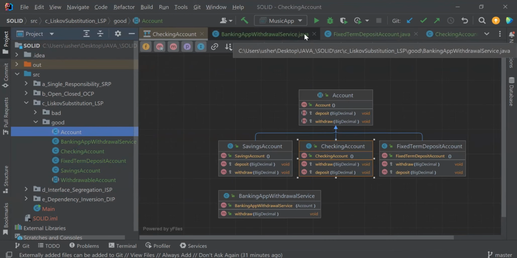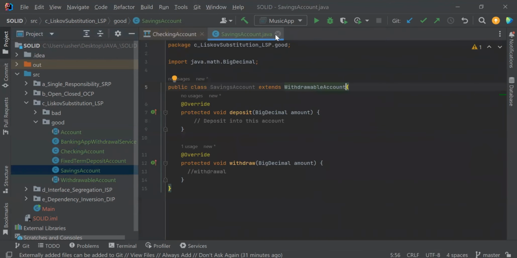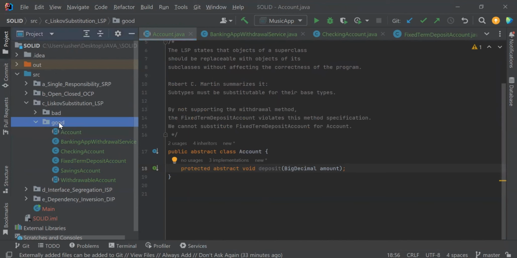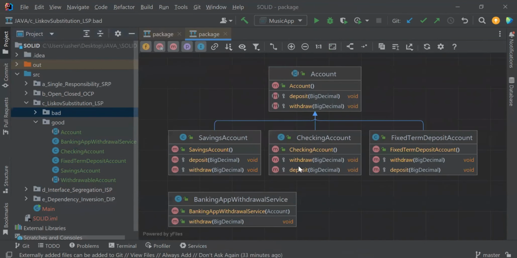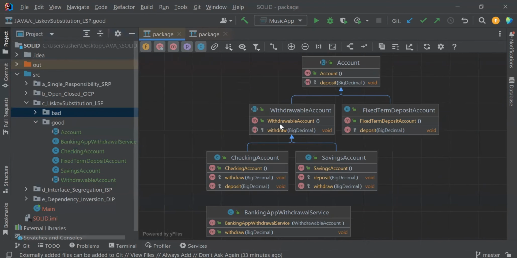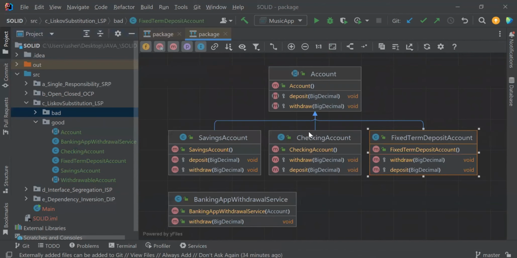So our abstract class account will no longer have withdrawal method, and each account will have all methods from account class. So each class has deposit method, but only withdrawable accounts have withdraw method. But fixed term deposit account does not provide for withdrawal, and we removed such withdrawal method from fixed term deposit account.